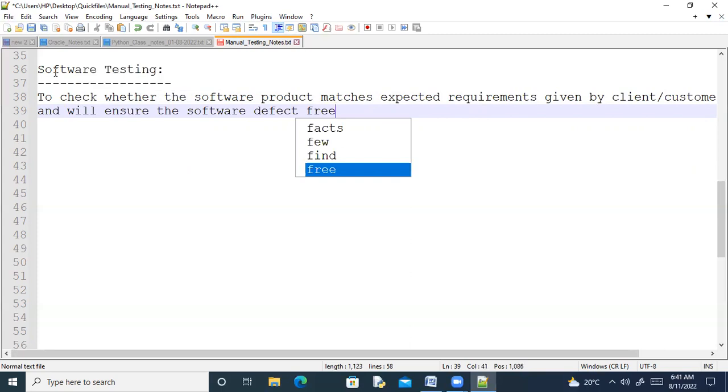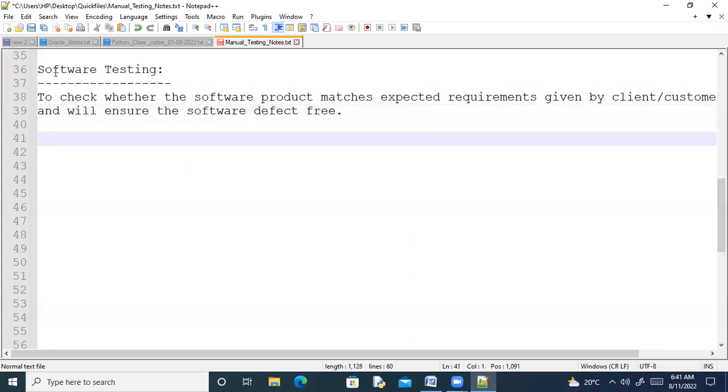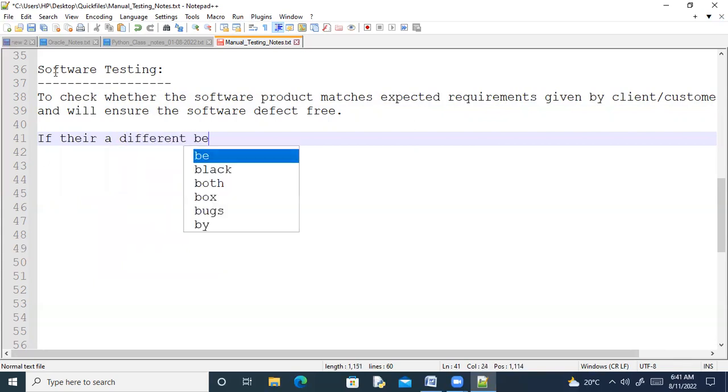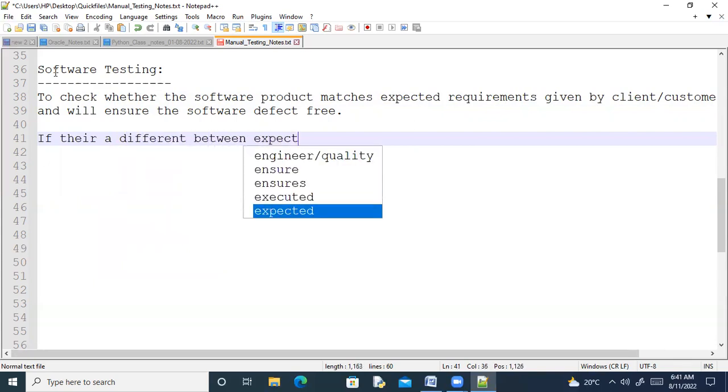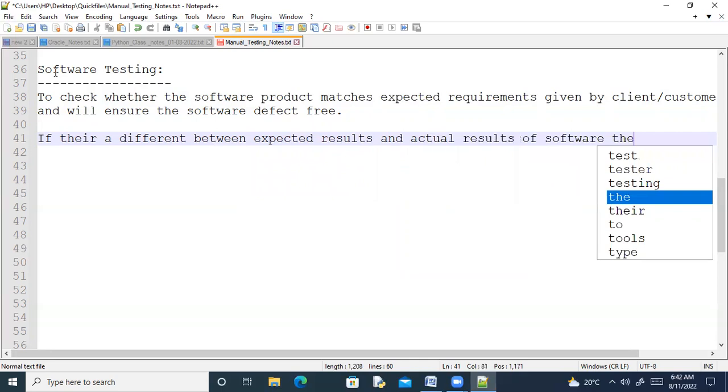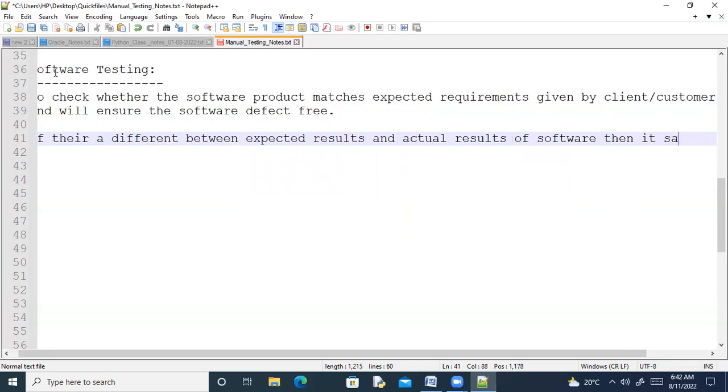What is meant by defect free? What is meant by defect? If there is a difference between expected result and actual results of software, then it is said to be a defect.